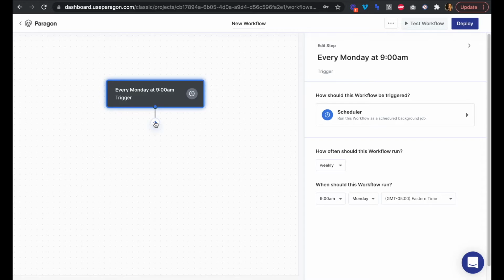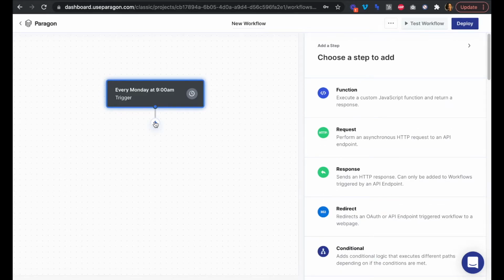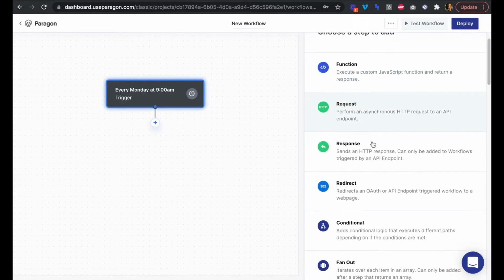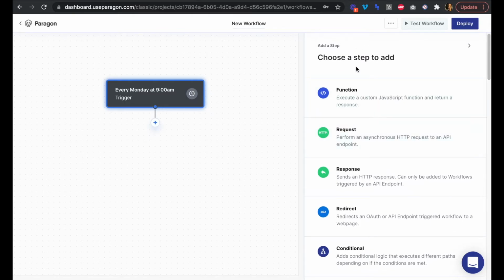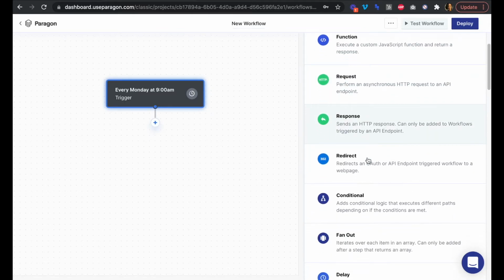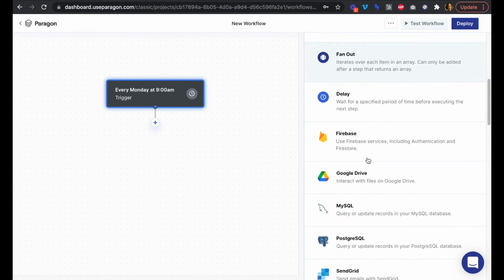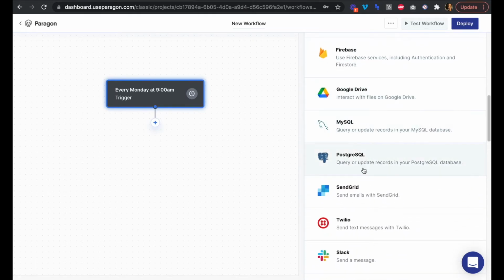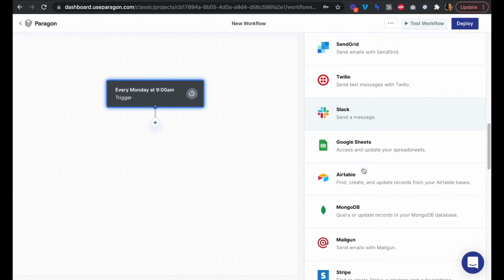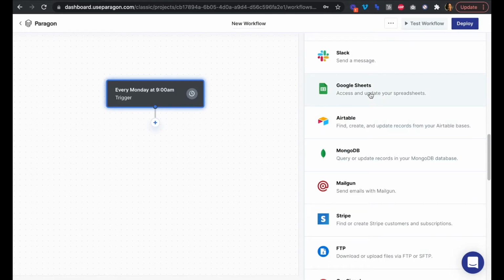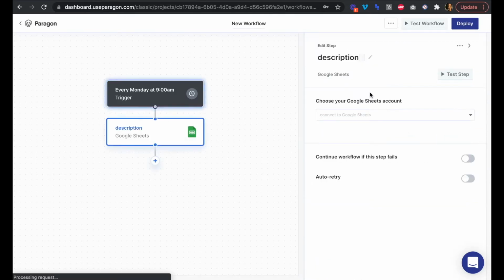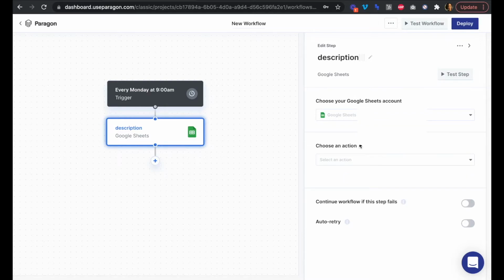We'll click the plus sign, and as you can see here, we have a few different options, different steps. These are called steps in Paragon that we can choose from. And if we scroll down, we can see some of their native integrations that they have available to us. So we'll click Google Sheets, and you'll need to connect your Google Sheets account. Once you've connected your account, you'll be able to select that account here.